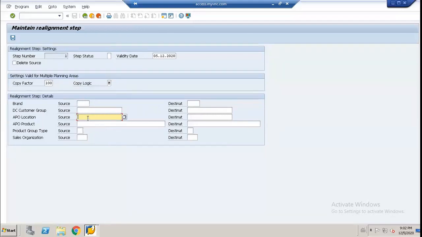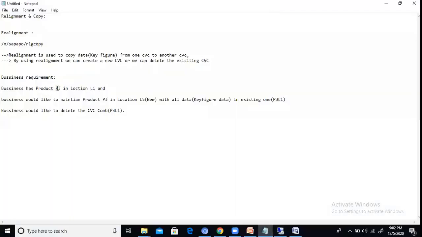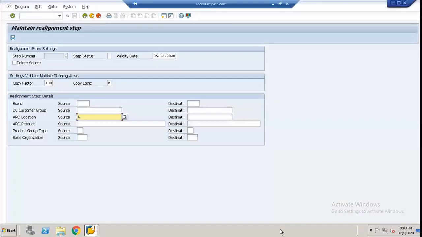What would I need to add? What is my requirement? I would like to add the L5 location. I would like to put product P3 in the L5 location. I would like to copy all the data from P3 L1 to P3 L5. L5 is my new one. Source location is L1 and my destination is L5.